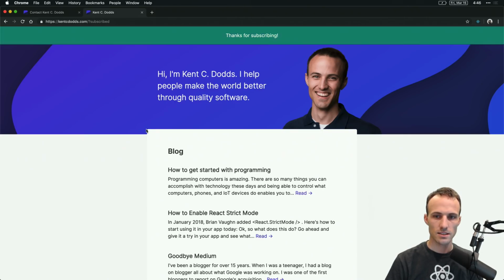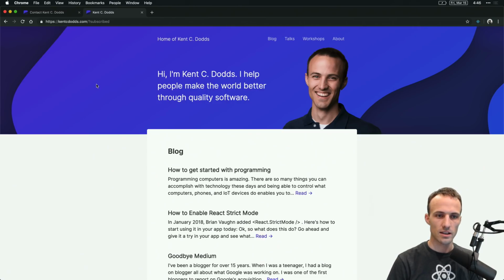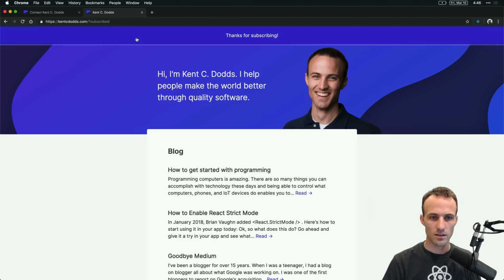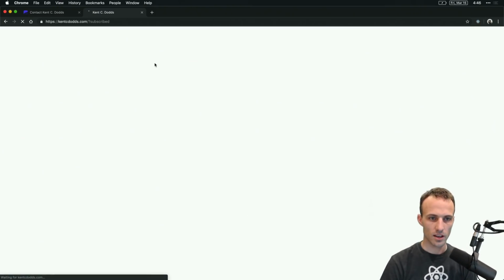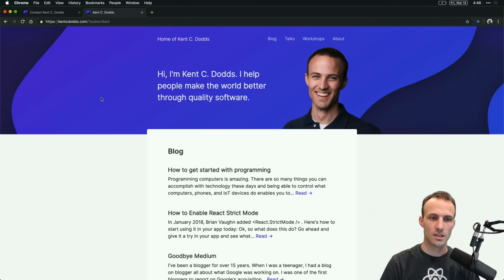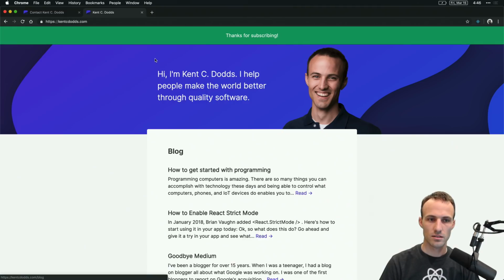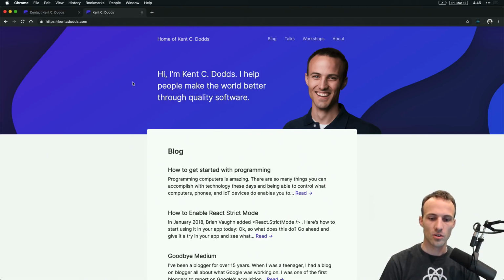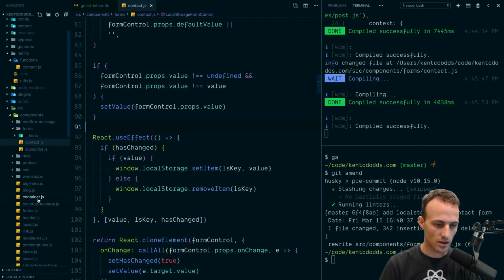Ta-da! That's nice, right? So that's what that is. And it's a button, so you can get it to go away. Boom, go away. Cool. So I'm going to look at that and see how I parse the URL there.